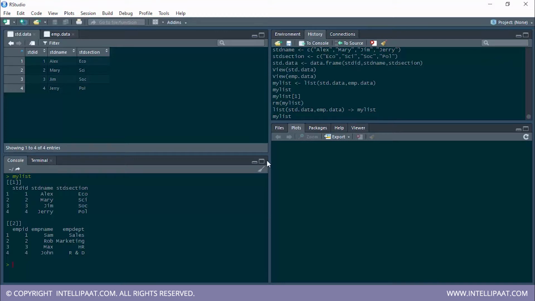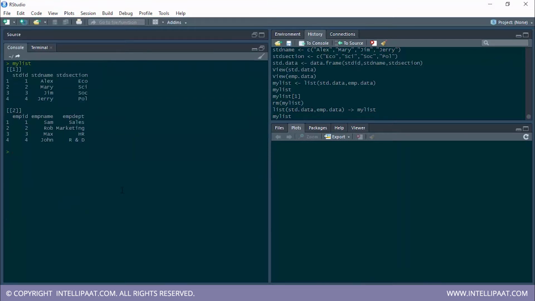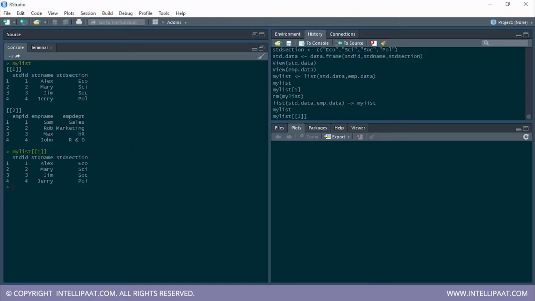Now if I want to extract individual data frames from this list, all I have to do is use indexing. So let's say if I want the student data frame from this list, I would have to type myList and give the index number 1, right? So this is how I can extract the student data frame from the list.